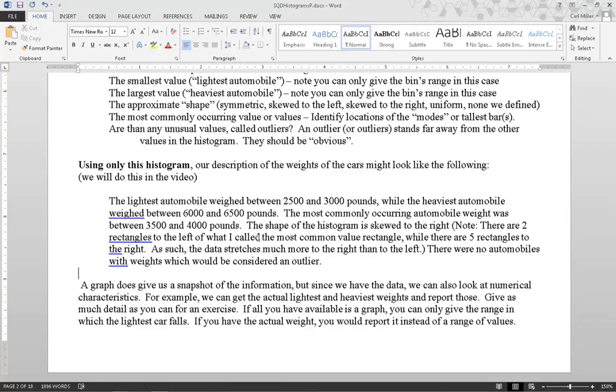If all you have available is the graph, the histogram, you can only give the range in which the lightest car or the heaviest car falls. If you have the actual weights, you would report it instead.